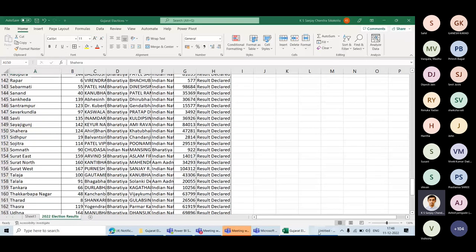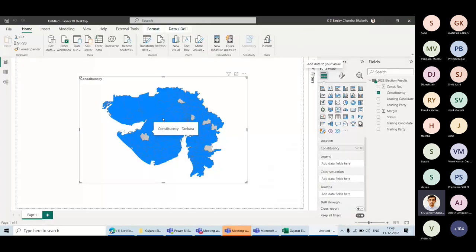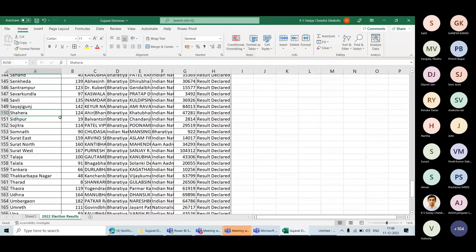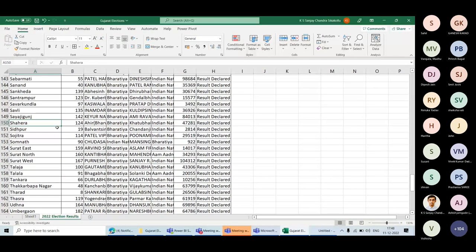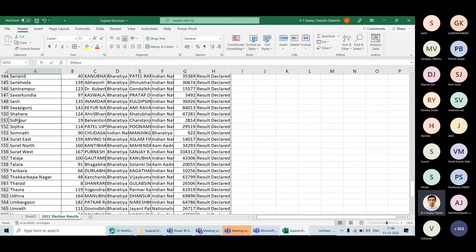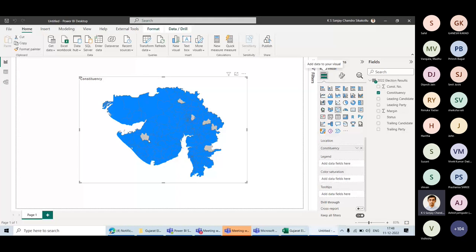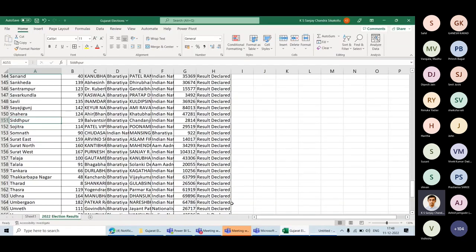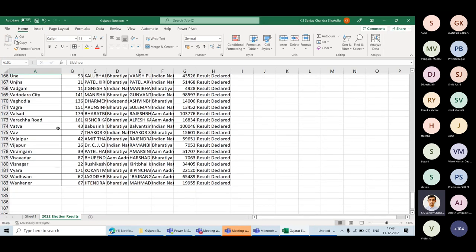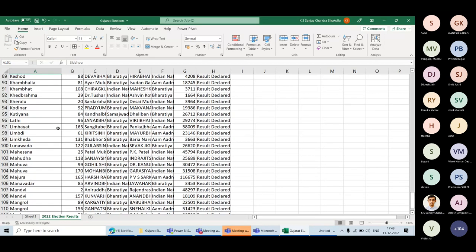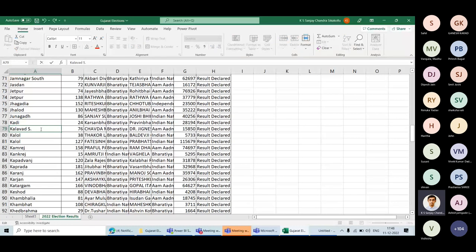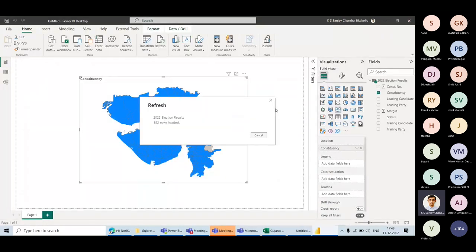This is also done. Again, I'll go to another constituency, Sidhpur. I'll go to S. I'll add one more D. D is missing. Similarly, I'll go here. So this one is Kalawad, SC is missing. So for now, I'll add it. I'll go to K. SC. And I'll save the Excel file and I'll refresh this.